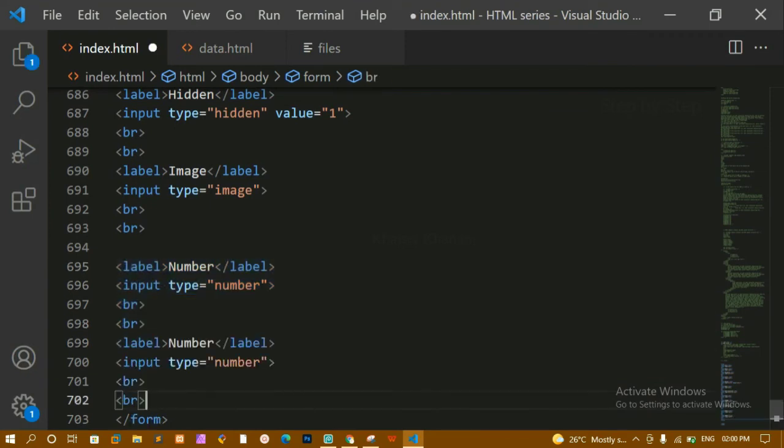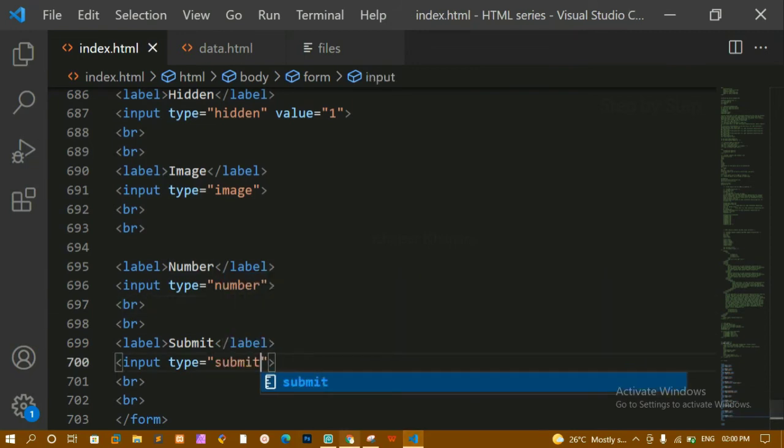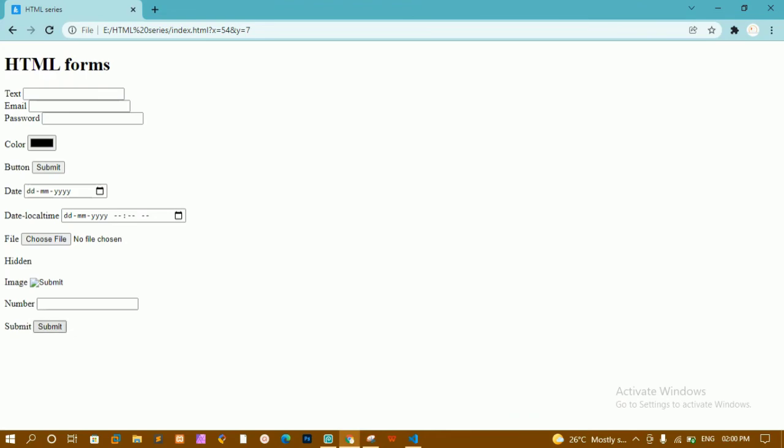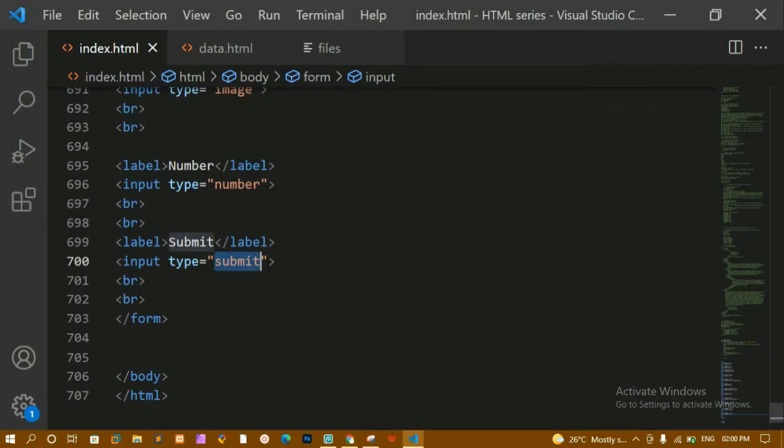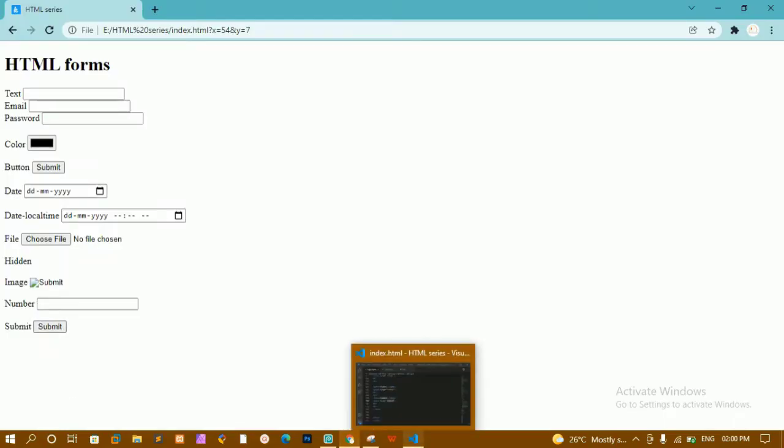Now here I'm just going to paste. Let me write submit and type is equal to submit. We have already seen about submit. I'll save this and refresh. Now this is nothing but the submit button. I have not written any value, I have given only type is equal to submit. You can see it has created a button and inside this I'm having this submit.